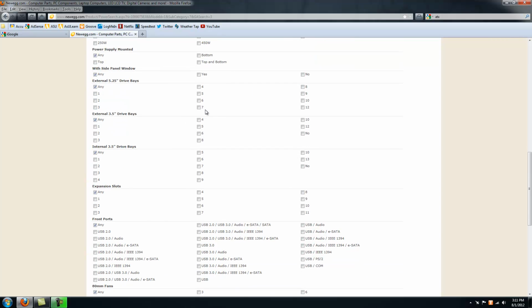If you have to have a certain number of drive bays, click that. If you need two, always click two and click all the rest, because sometimes I think what it does is it doesn't do everyone that can hold two. It does all the ones that just have two or something. It skips some, so usually I've found that if you add the rest, that adds more.